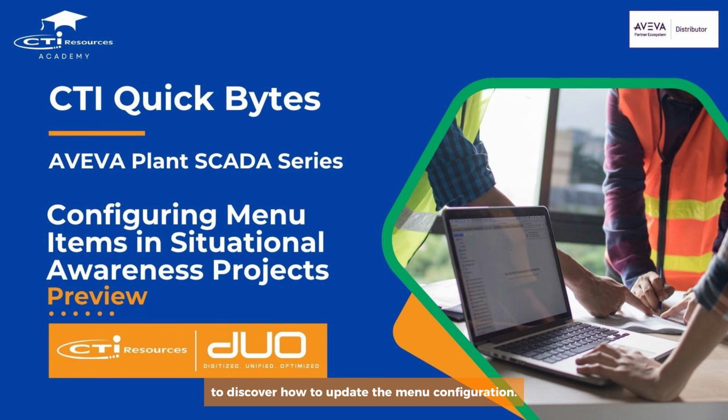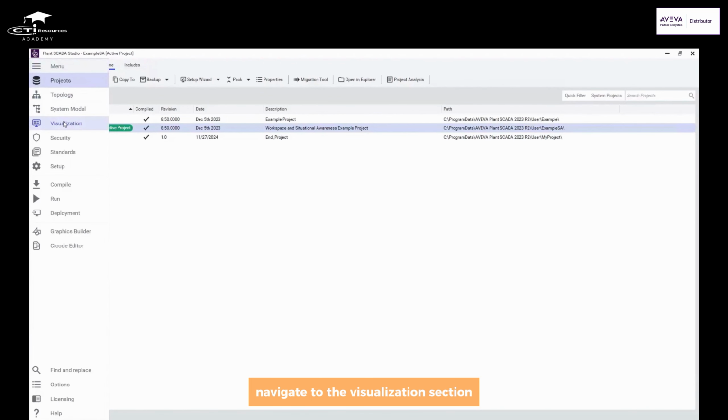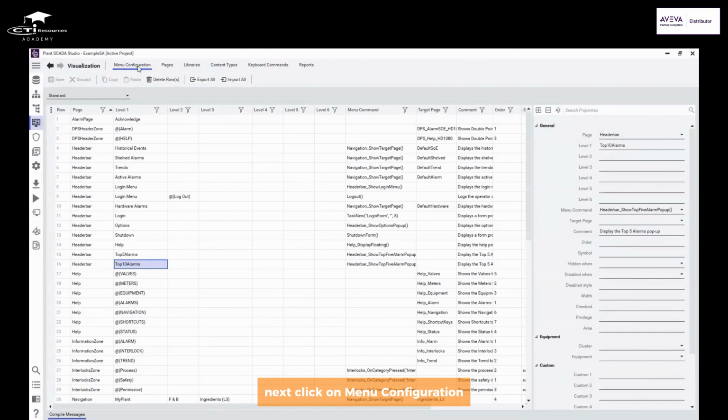Watch this video to discover how to update the menu configuration. We will be utilizing the example SA project. To proceed, first navigate to the visualization section. Next, click on Menu Configuration. Finally, choose whether you are using standard or industrial graphics.